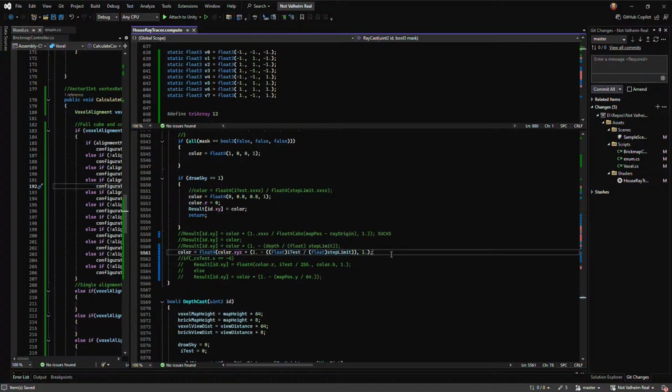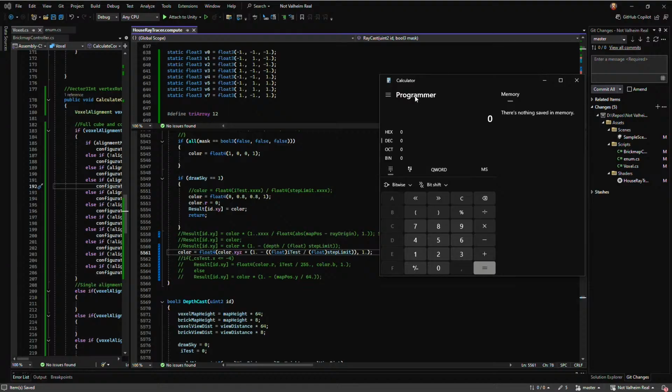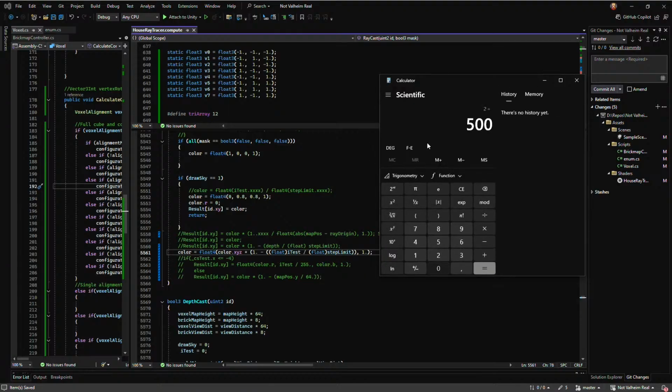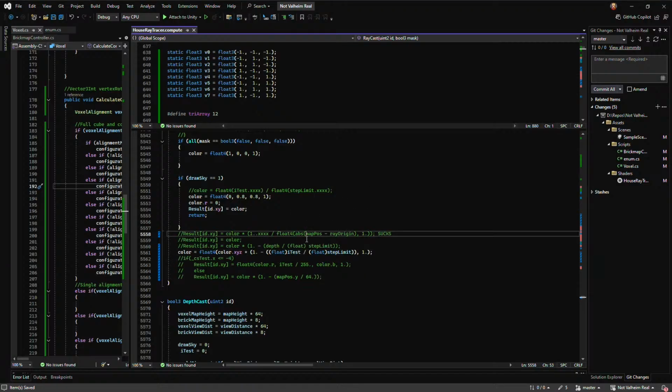I test divided by step limit, right? This is going to be like 2 divided by 500. And then we subtract 1 minus 0.0004. And then we multiply our color by that. Like, this works. Like, why is this busted?